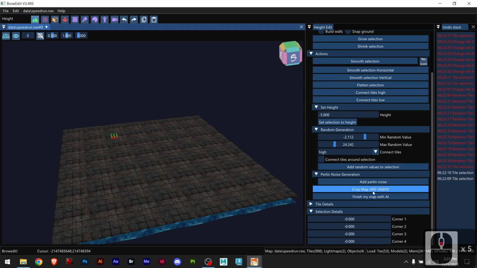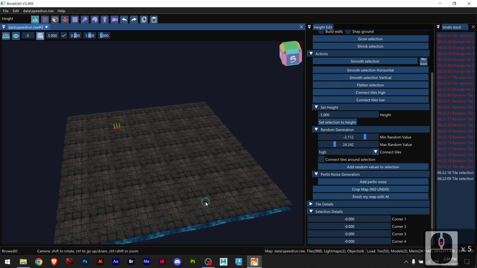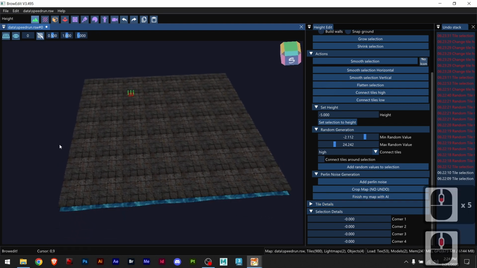Crop map. Since we are at the end of the tutorial, I can show what that does. And this basically finishes my map with AI. It's just a joke. Don't care about it. It's just there for fun.